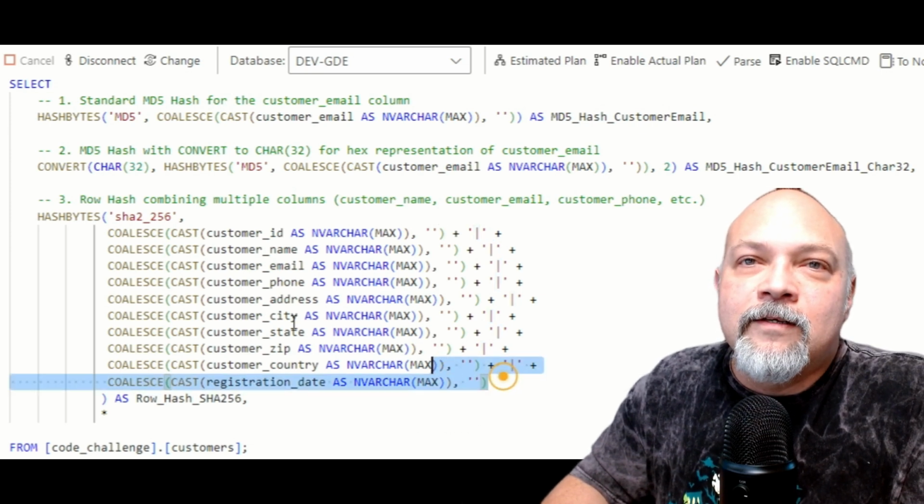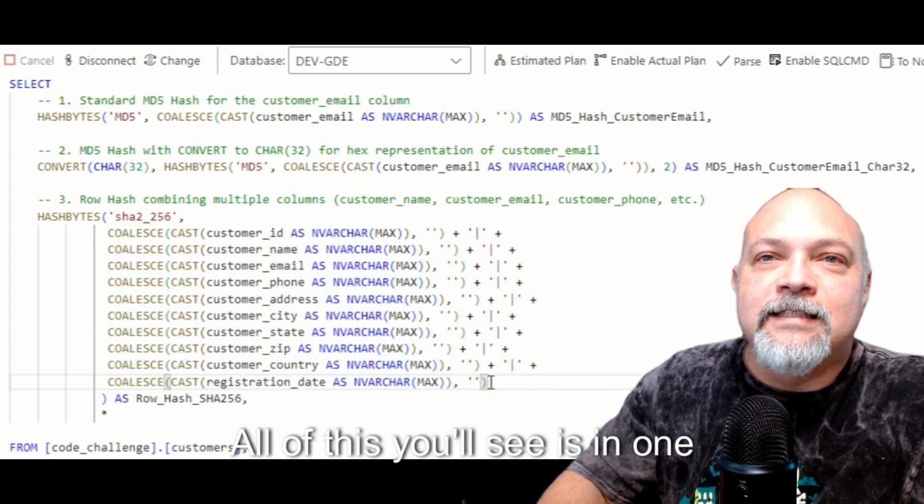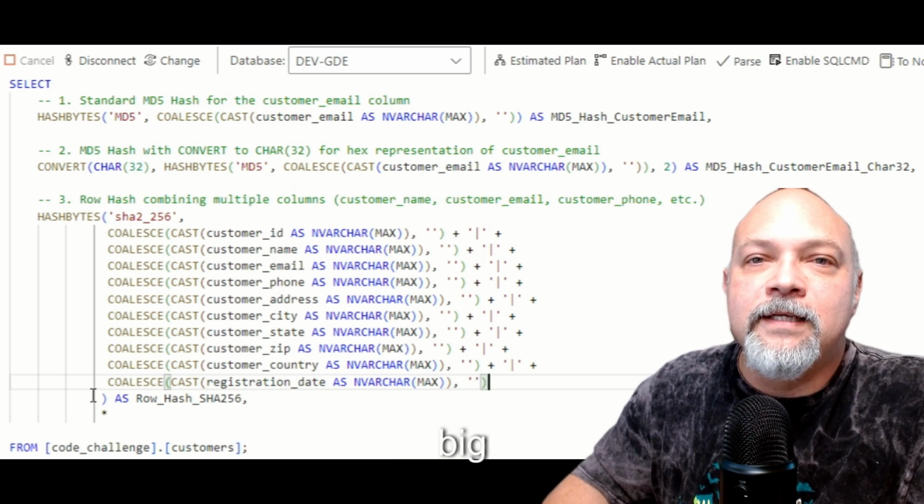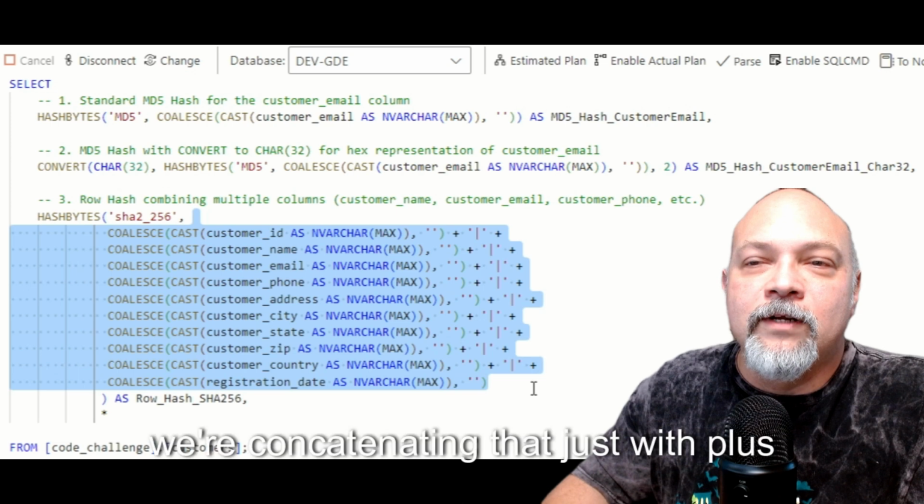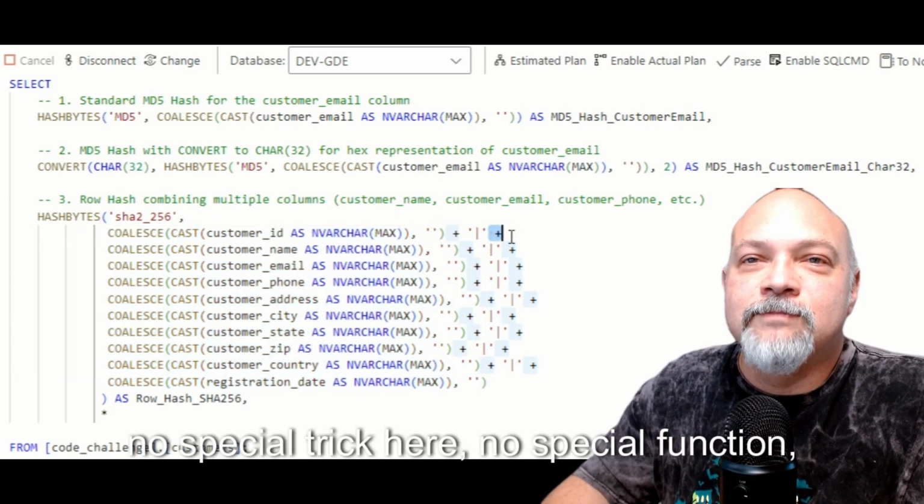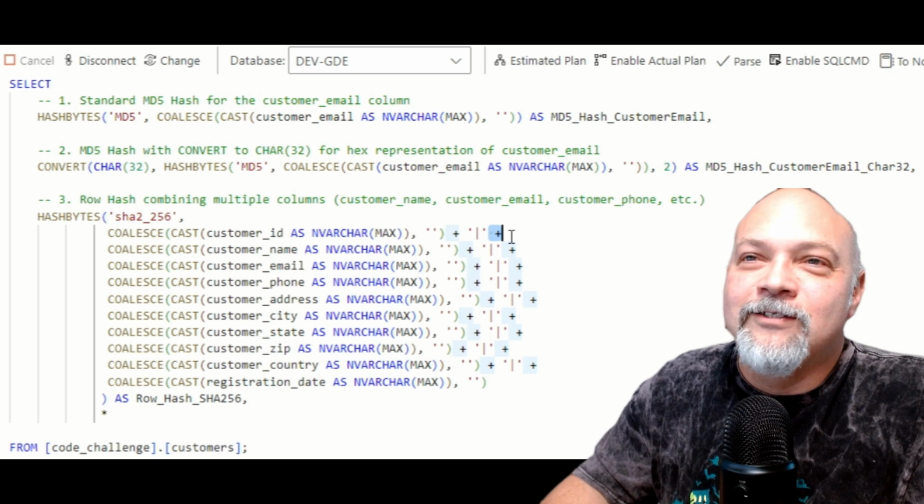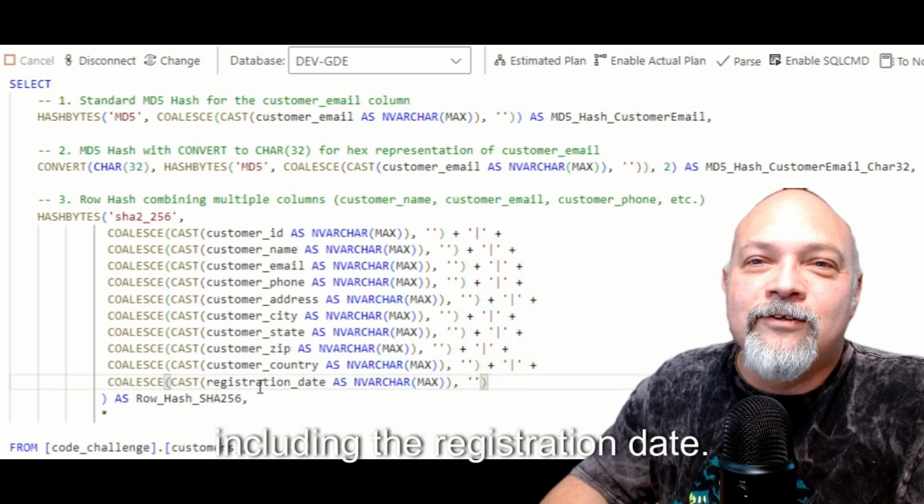Again, we're going to put all of that together. All of this you'll see is in one big section here. So again, we're concatenating that just with plus signs, right? There's no special trick here, no special function, just plus signs, putting everything together, including the registration date.